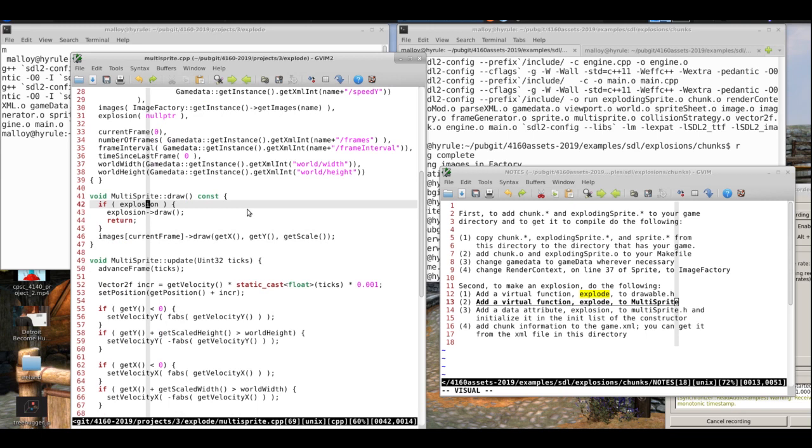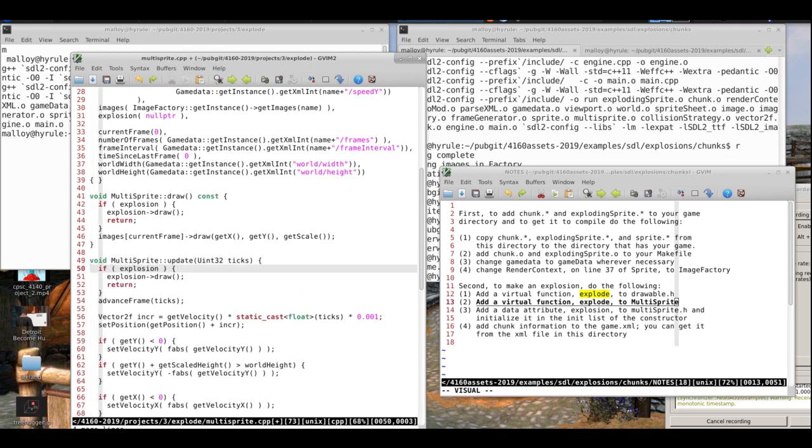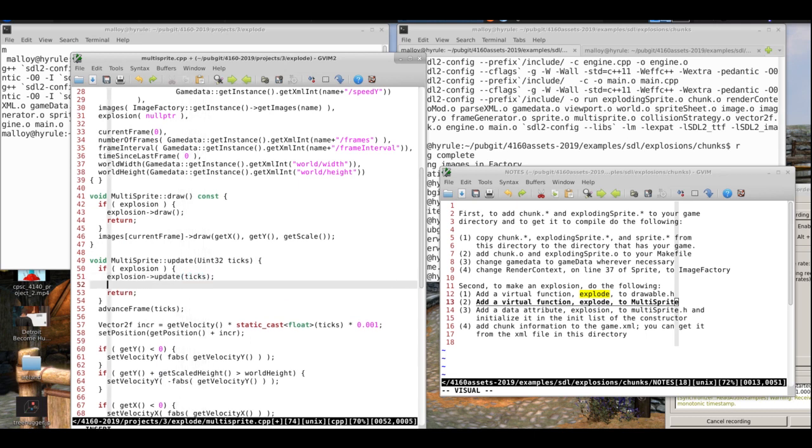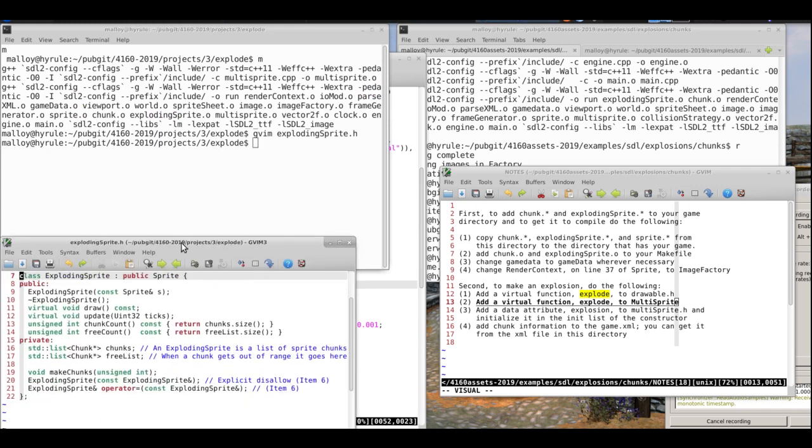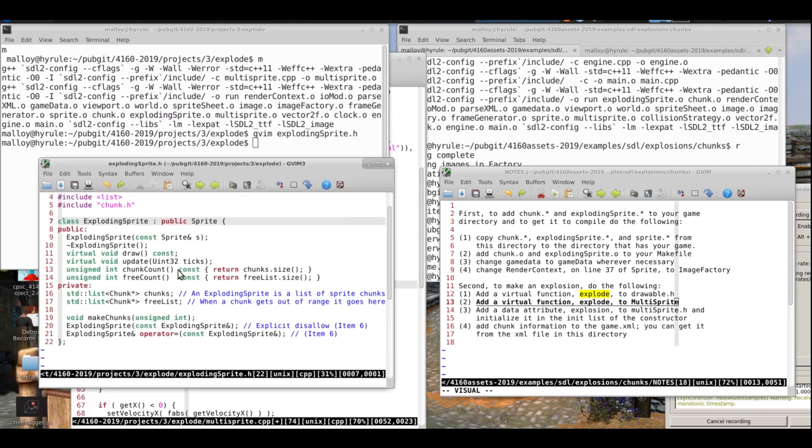And the same with update. So let me do 1, 2, 3, 4. So the same with update. I just want to say if explosion update ticks, and maybe explode, but first I want to say if explosion get what? I want to see if it's done. So I want to see exploding sprite.h. How do I know if it's done? If chunk count is 0. Okay, if chunk count is 0.